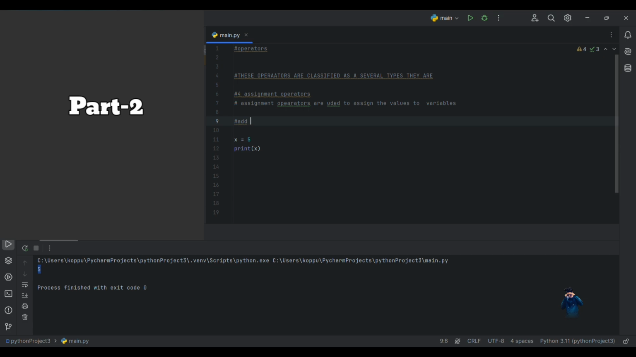After that, add and, and the symbol for this. I am taking x is equal to 5 in the same way. Then x plus equals, because this symbol is called add and. So I'm taking x is equal to x add and equal 3. After that, I want to print x. Here we see 8.